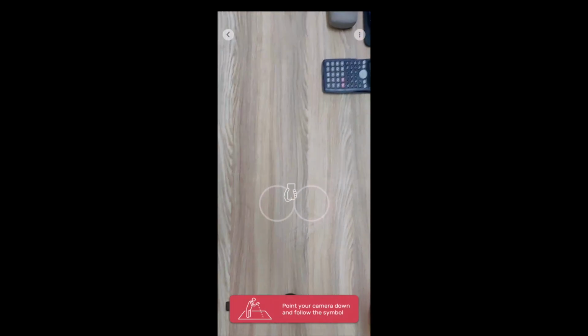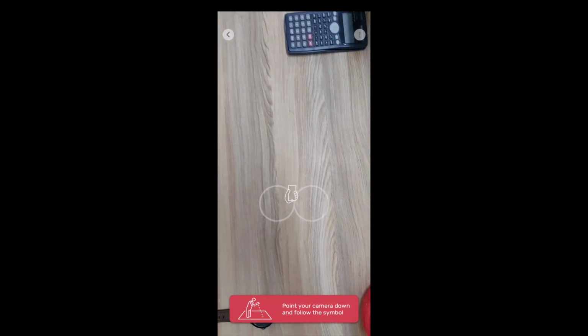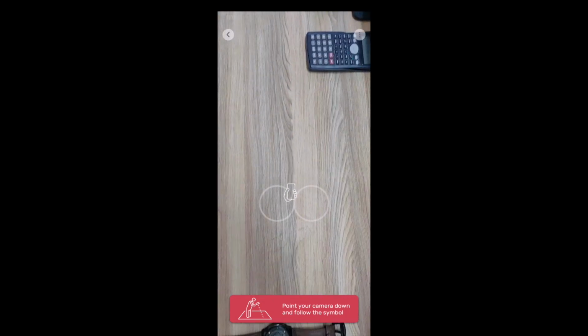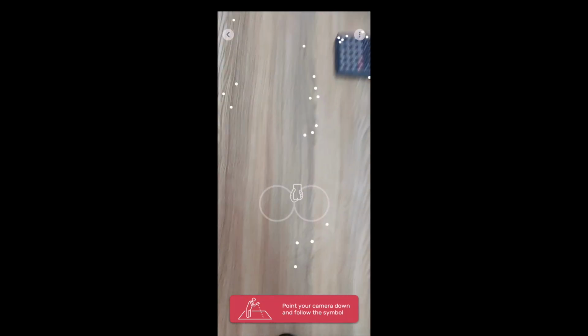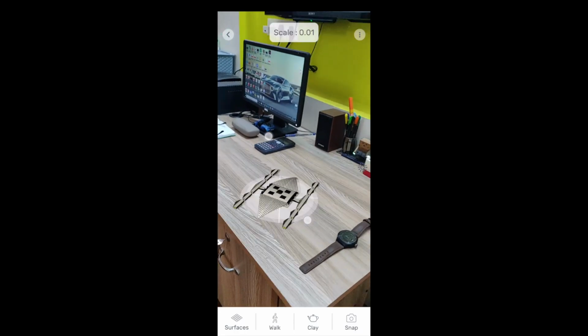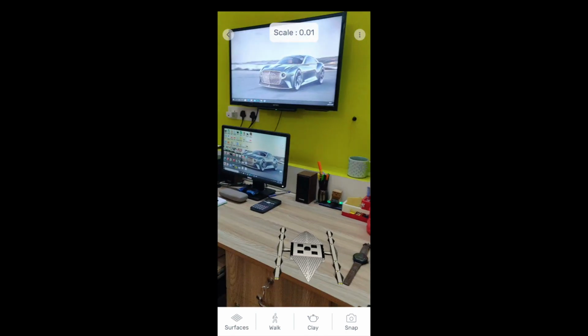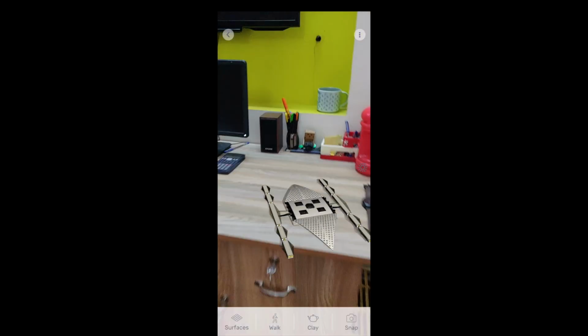You have to click the same mode, and you have to calibrate it accordingly. It might take some time as per the surface. If the surface is so dark, it might take some time. Yeah. So see, literally my model is right here on my working place.